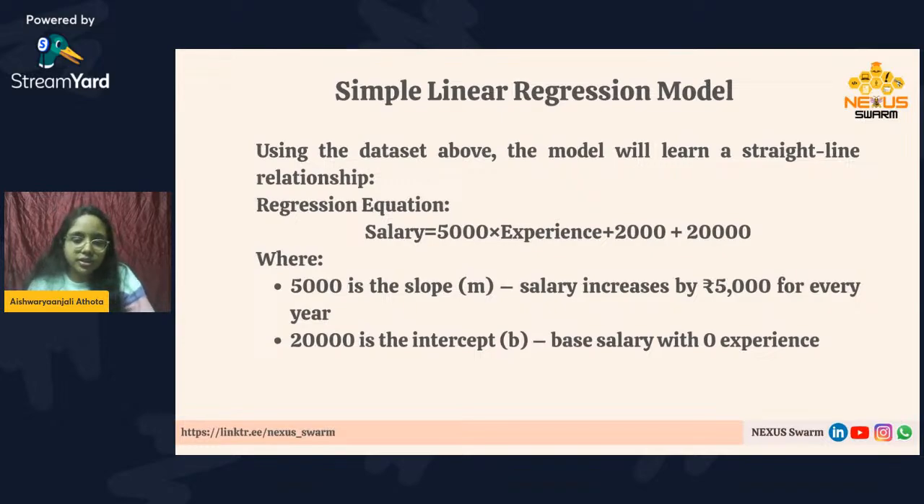You can see here the slope M is 5,000 and B, or C, is the base salary, which will be 20,000. That will be the base salary for 0 years of experience. So this is how the linear regression model works.